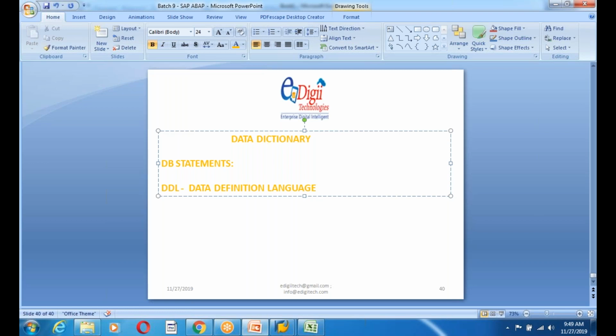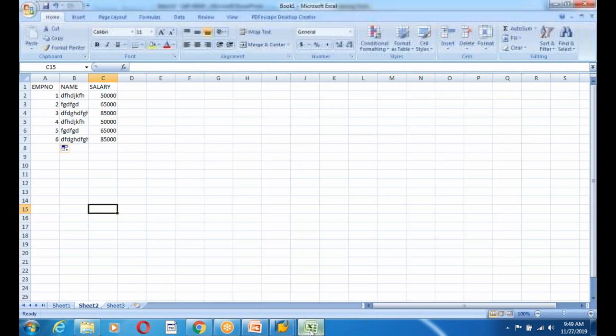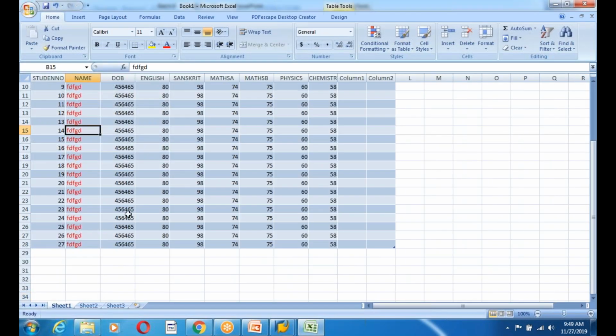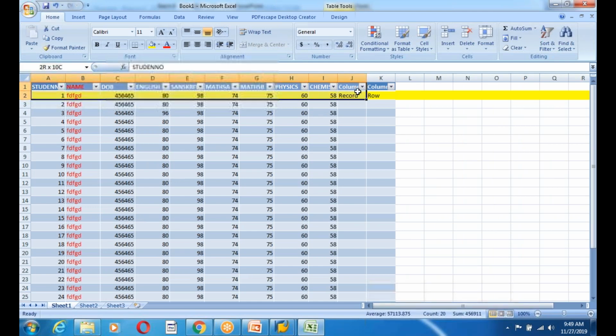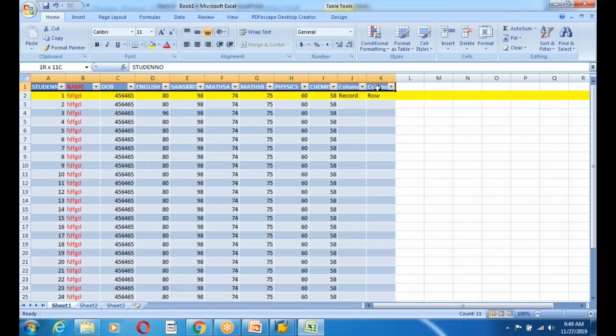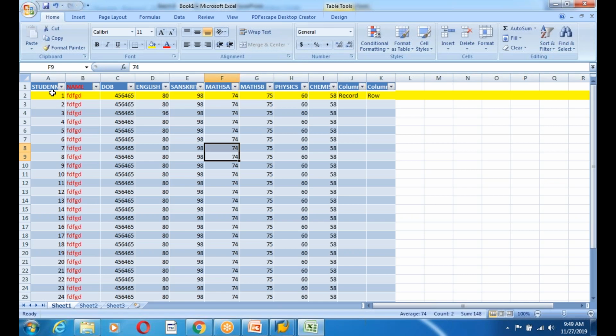Data Definition Language, guys. DDL: D for data, D for definition, L for language. So what exactly does definition mean? Data definition is how you can define the data in your database. Definitely it should be in a tabular format. So how you define your table, how you create the table, comes under the data definition.